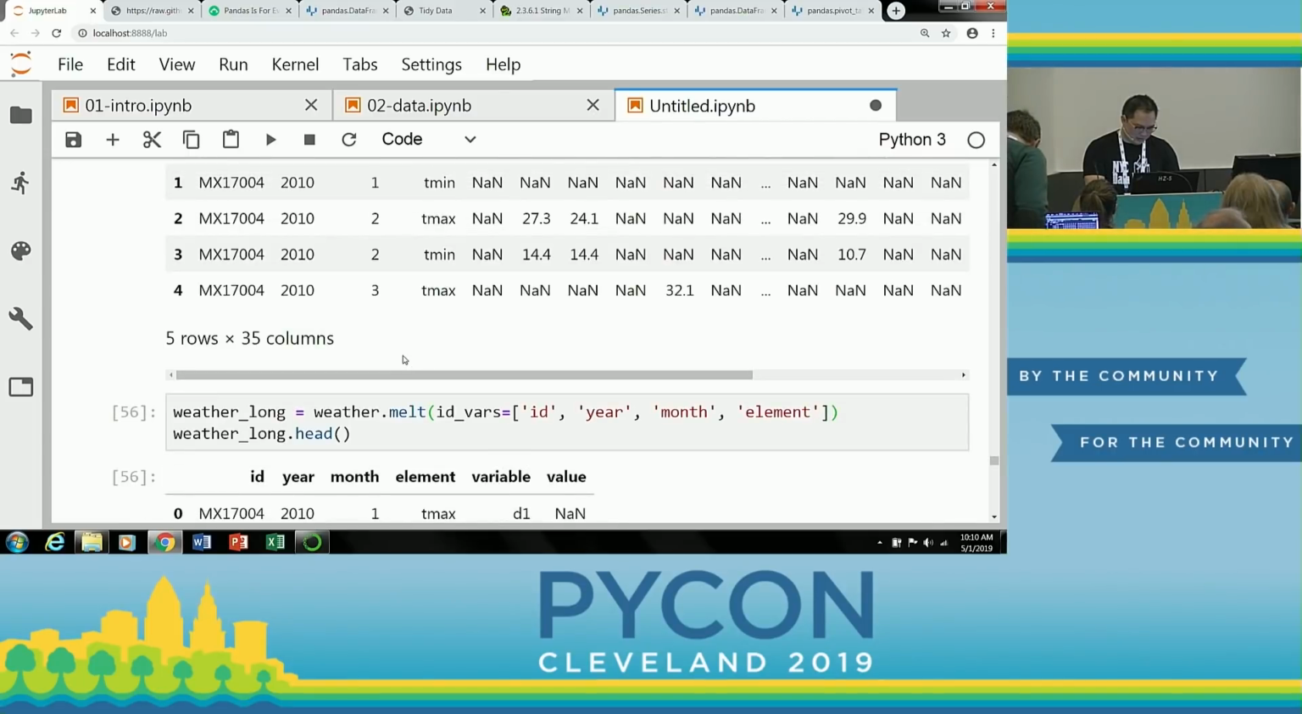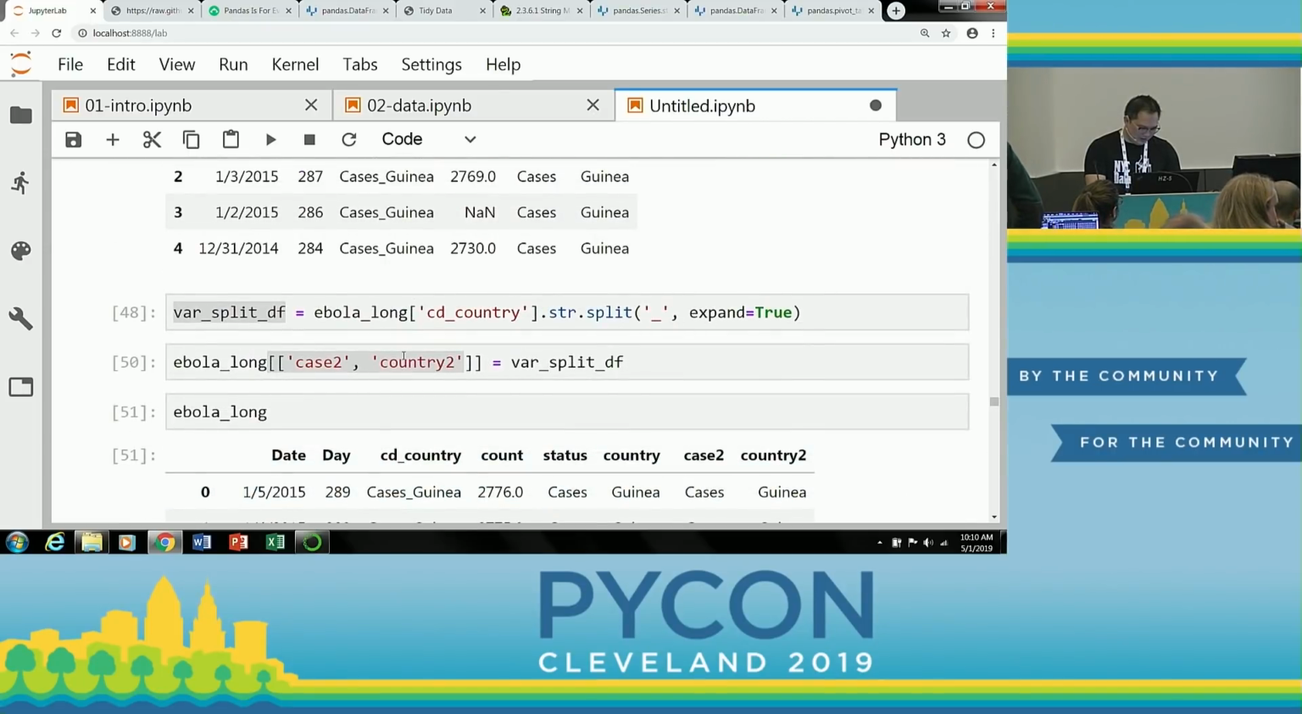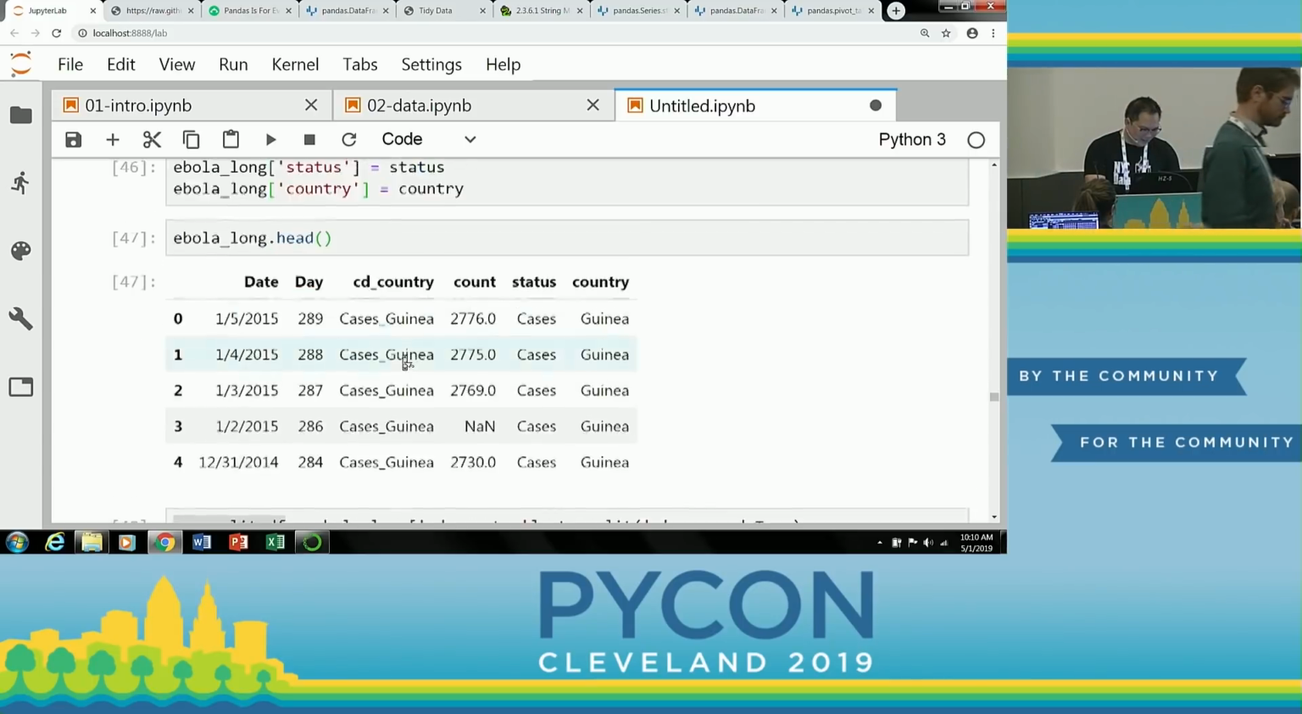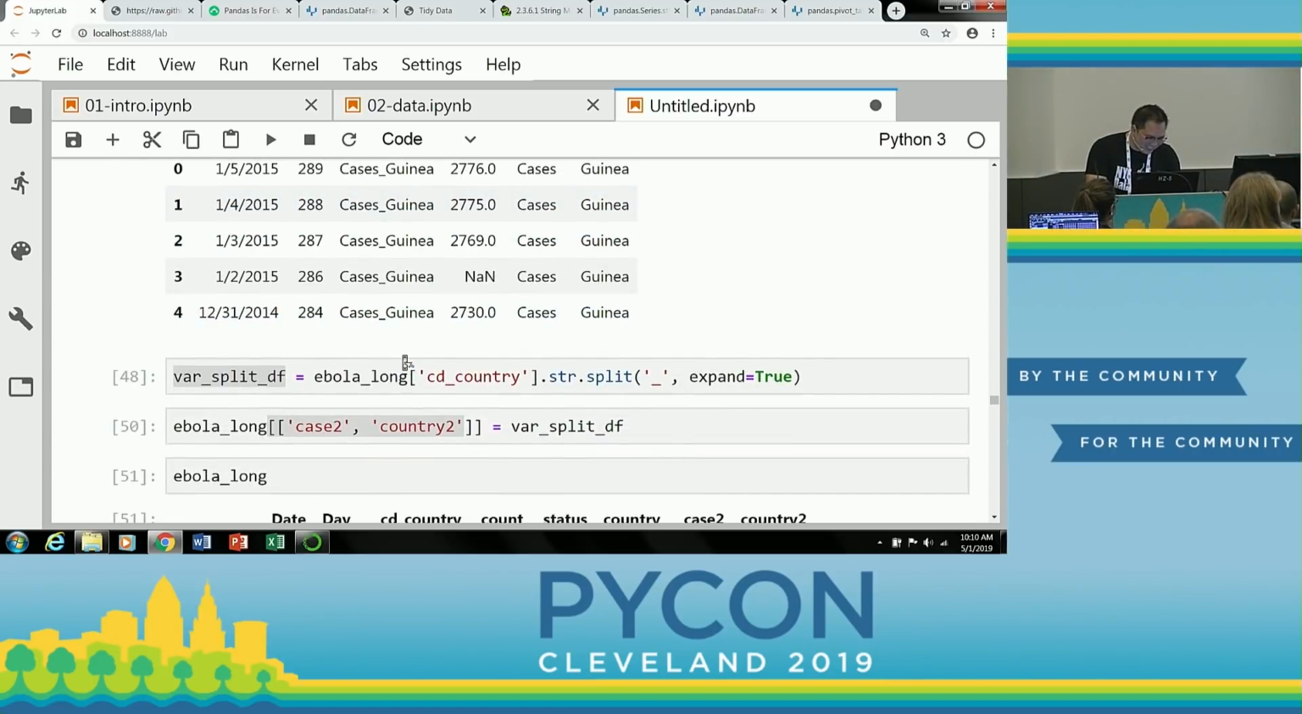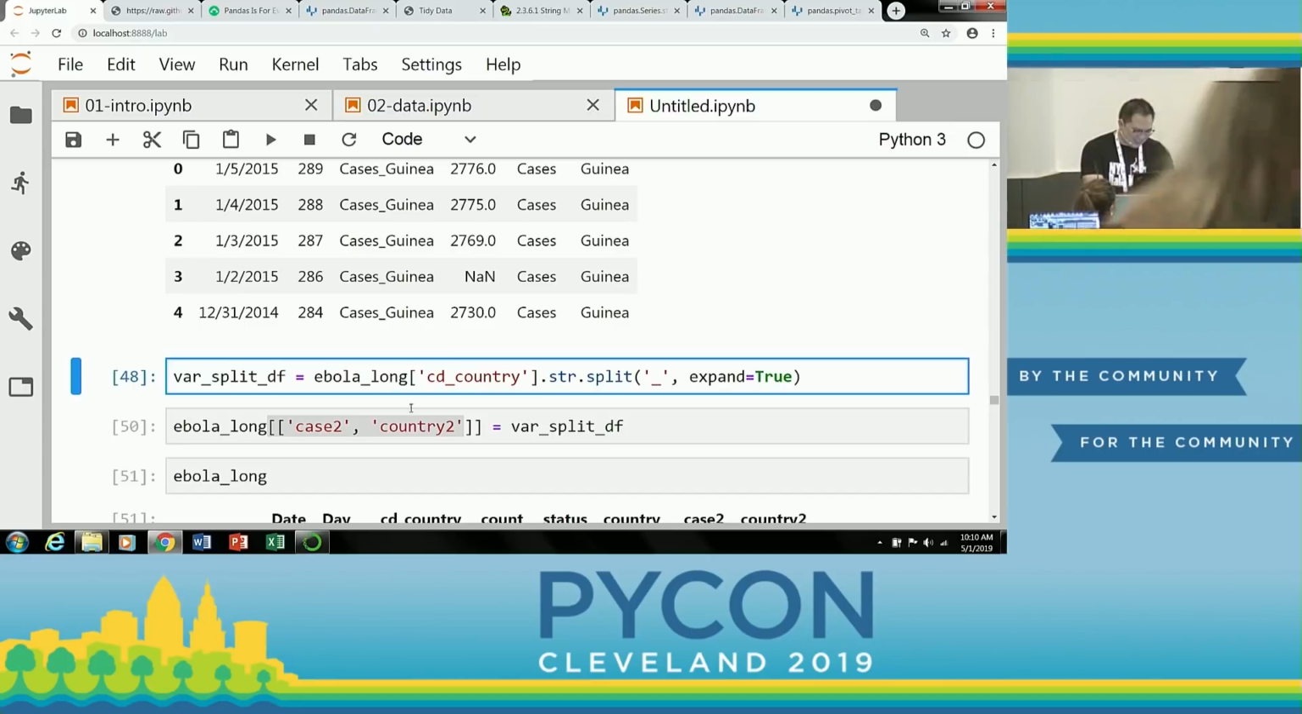This one? 49. 49 disappeared. This one? This one.